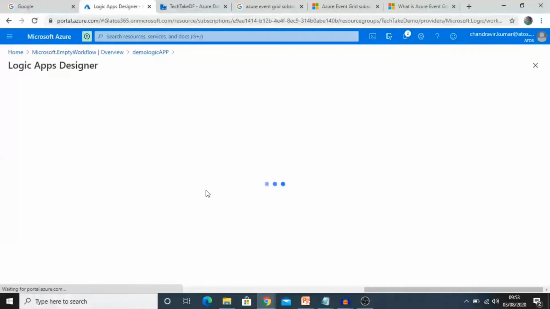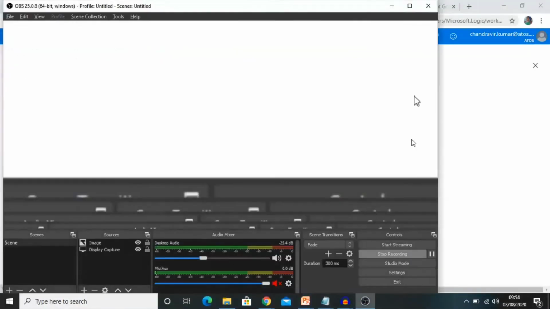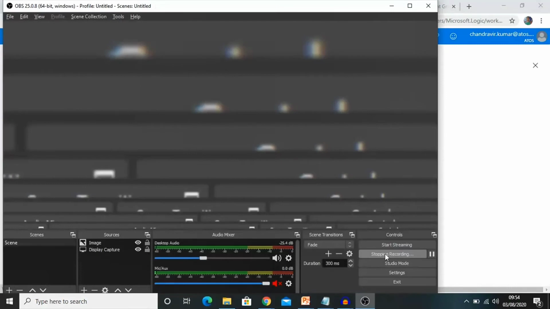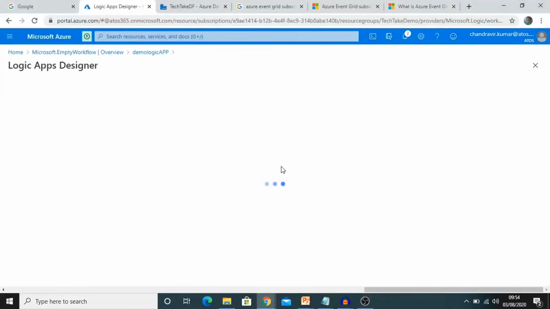This should not take so much time. Maybe some internet connection issue or something. It's taking time. Let me check. Sorry guys. It's still opening. I'm really sorry for that, but it will open. If you have good internet connectivity, this way you can create your logic app and open it. Then you will get the option for the URL. If you save and copy that URL, you can move to the next step.